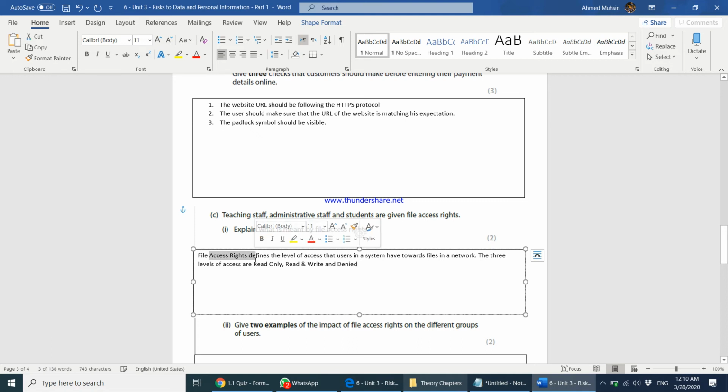So for example, you have an information system inside the school, but not everybody should have access to all the files of the school, isn't it? So for example, the accountant should only be able to read and write accounting files. Teachers should be able to read and write students' marks, but students, for example, should only be able to read their marks. Okay, so using file access rights, you can define the level of access that users have towards files in a system. And these are the 3 levels that you can impose upon the users in the system: read only, read and write, or you can completely deny them access to the files.